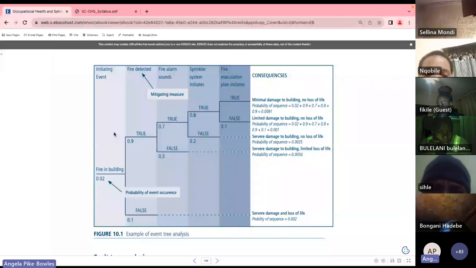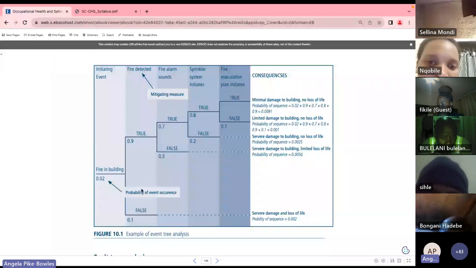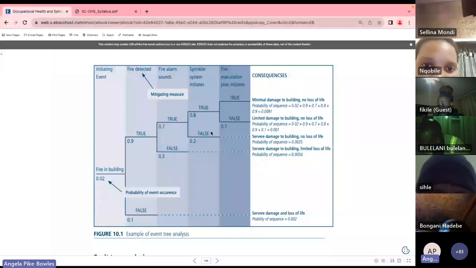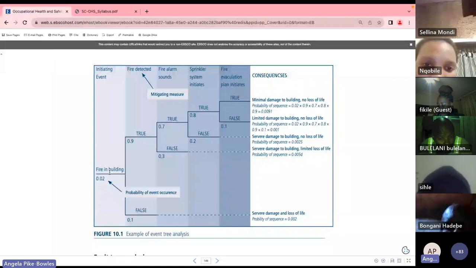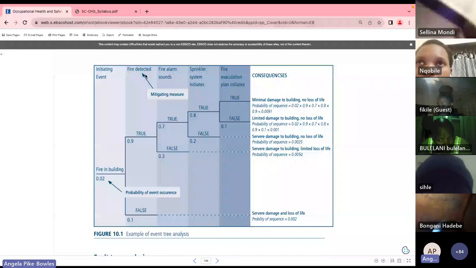So this hazard analysis, your initiating event, as you can see further down, is saying fire in building. Now, there are calculations involved in this hazard identification. So the fire in building is the first event, that is the activity. So what could go wrong here? Here it is saying the fire is going to be detected, which is essentially the mitigating measure.